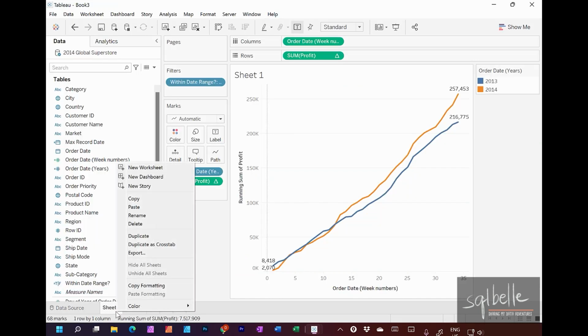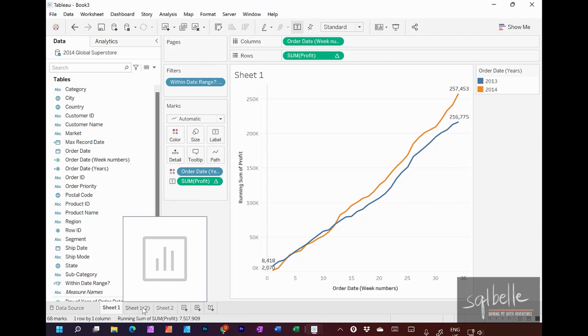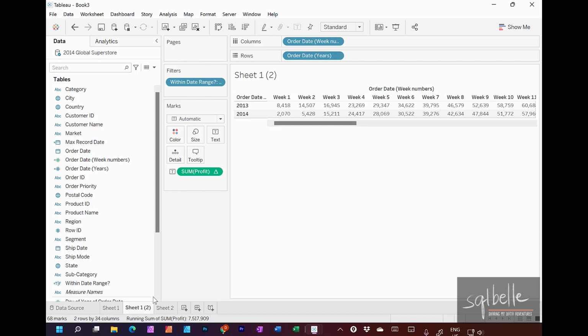Let's right-click on our sheet and duplicate this as a crosstab because it's going to be easier for us to see what we need to happen for this particular chart. So duplicate this as a crosstab. Let's go to that text table. And what we're seeing in here is simply the tally of our cumulative totals. Now, what we really need to do is subtract our 2013 and our 2014 numbers. So for example, for 2013, we have 8,000. For 2014, we have 2,000, which means our number has decreased by about $6,000.